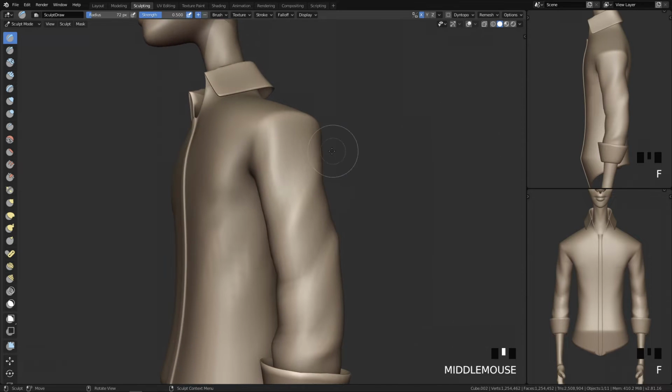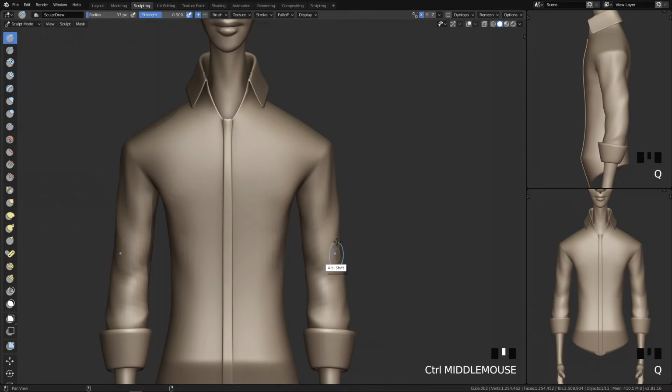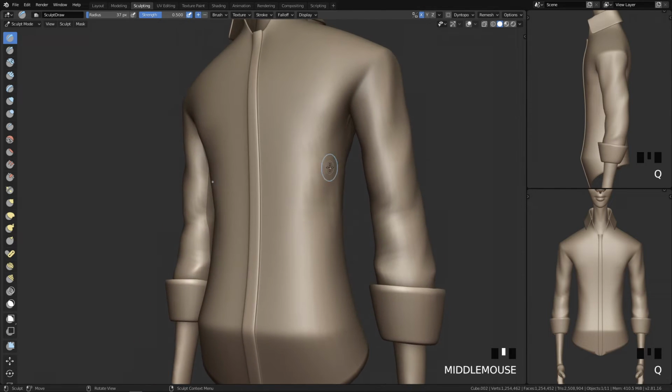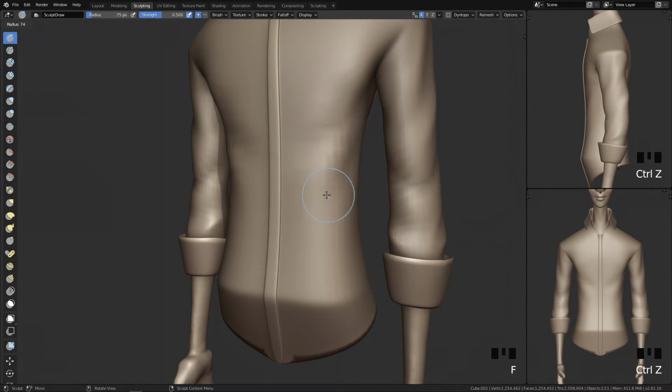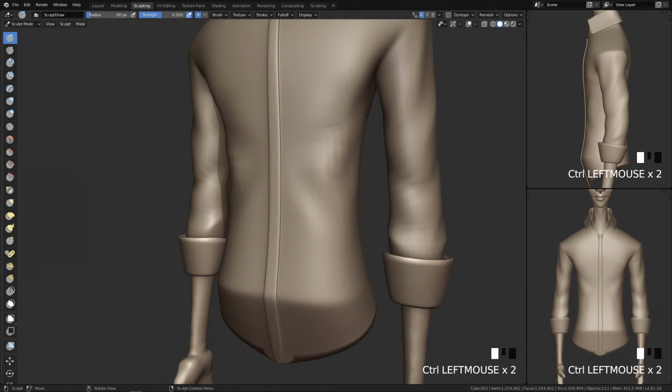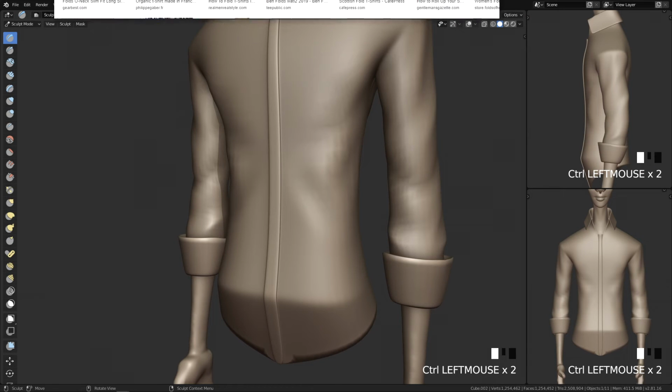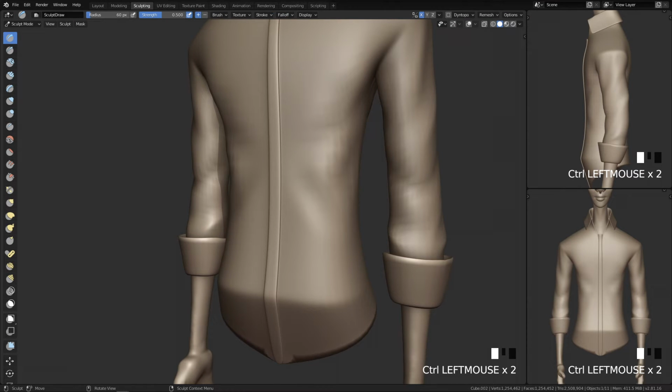Like this. And here we can use the inverse sculpt draw brush to make the indents. Give me a second guys, I will have to put my references into the right places.